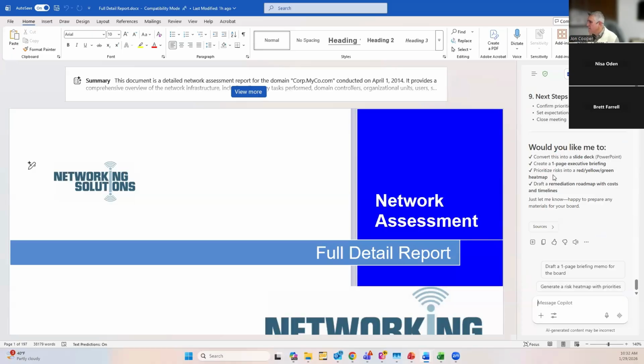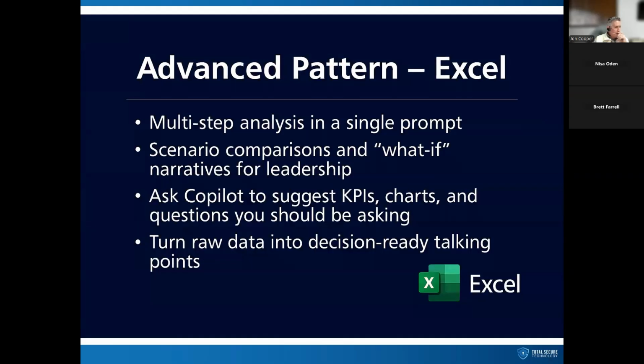And then Copilot's trying to be more helpful. Would you like me to convert this into a slide deck? Create a one-page executive briefing, prioritize risks as red, yellow, or green. So anyways, that's a great example of Copilot prompts. I'm going to keep going here.